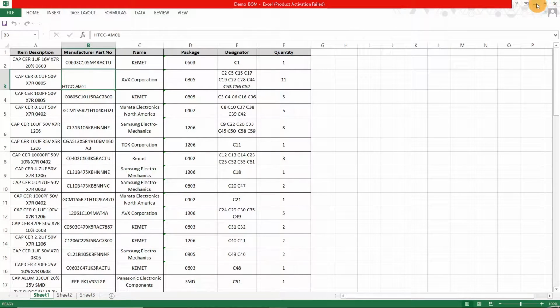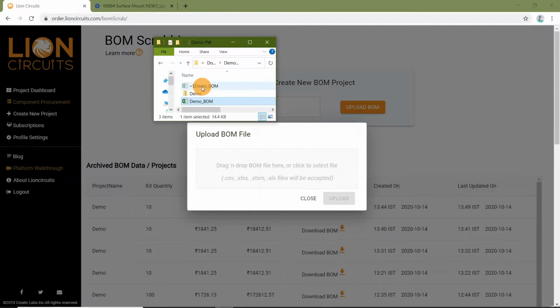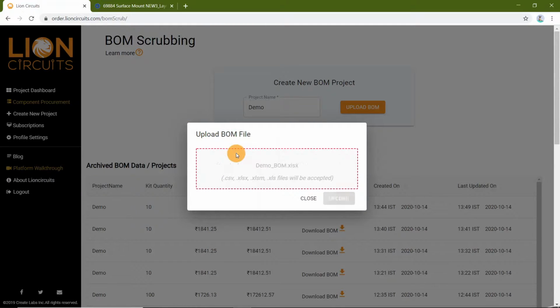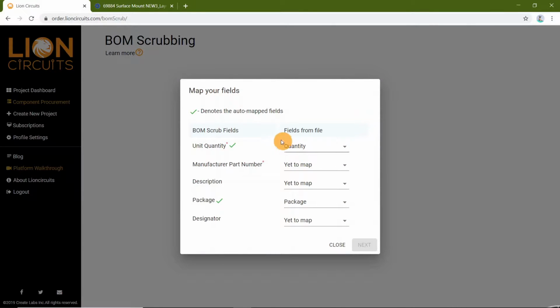We shall upload the same BOM file and run the tool. You can upload it either by dragging and dropping or by a single tap and selecting. The formats supported for the BOM file are .csv, .xlsx, etc. Once you have selected, click on Upload.